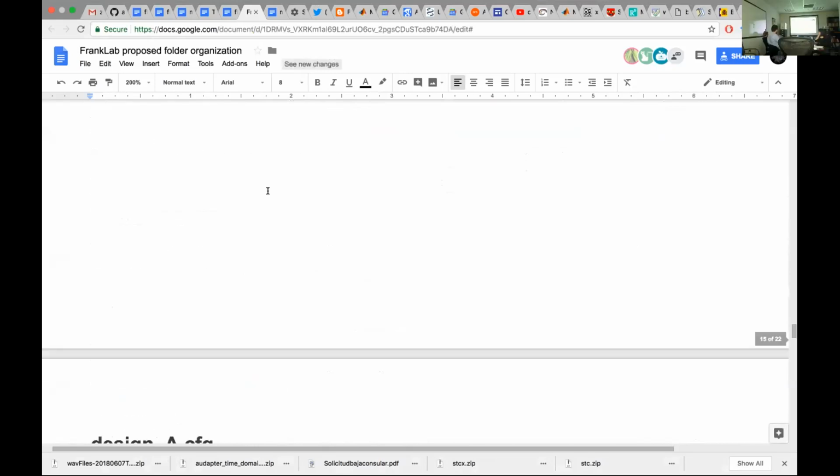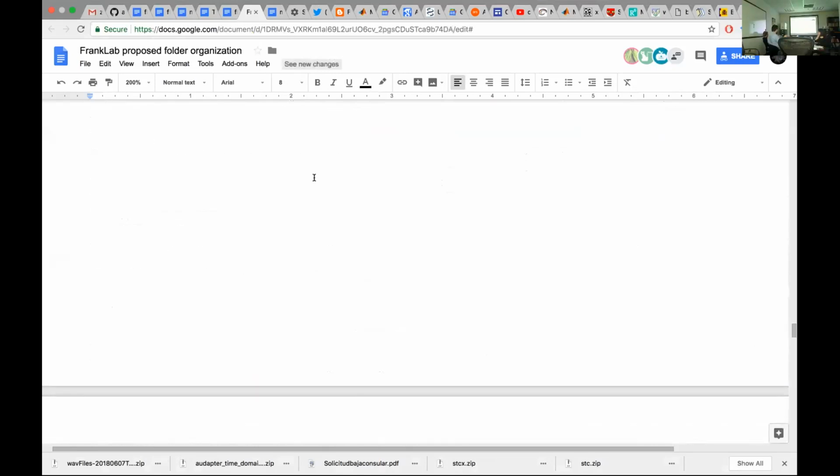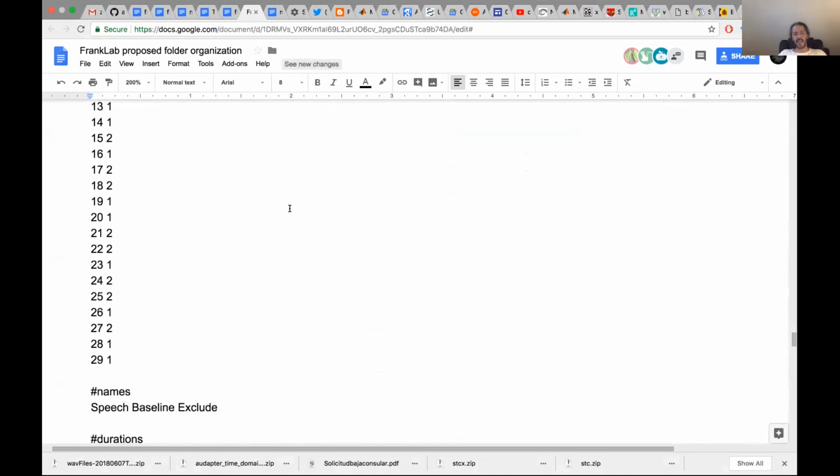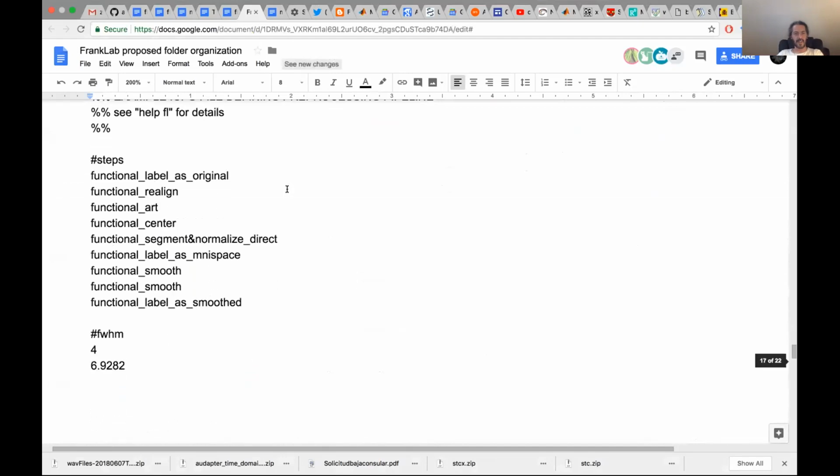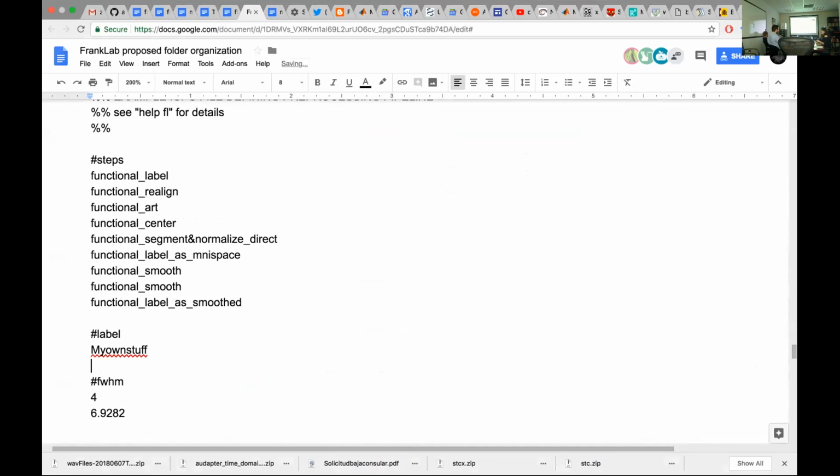And the label name is just what it says, label as blank? Right. I created a few default labels. If you want to label something totally different, just use functional label and then add something that says label and give it a name, my own stuff. That'll be really nice when you're looking back and wondering, what did I do on this analysis? Oh, that's right. It's all here in the config files.